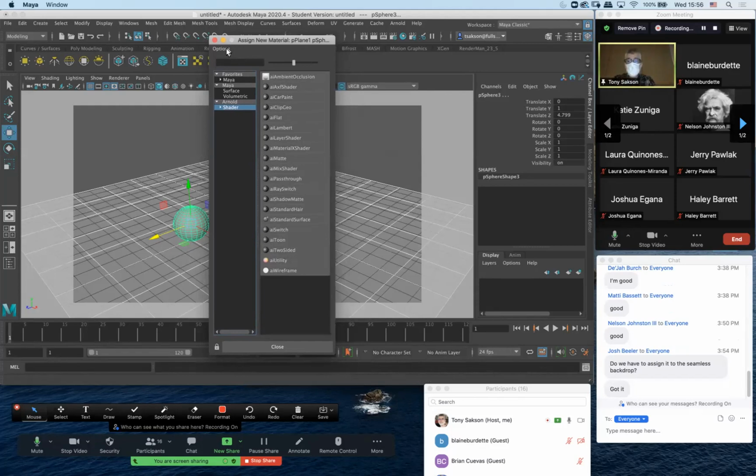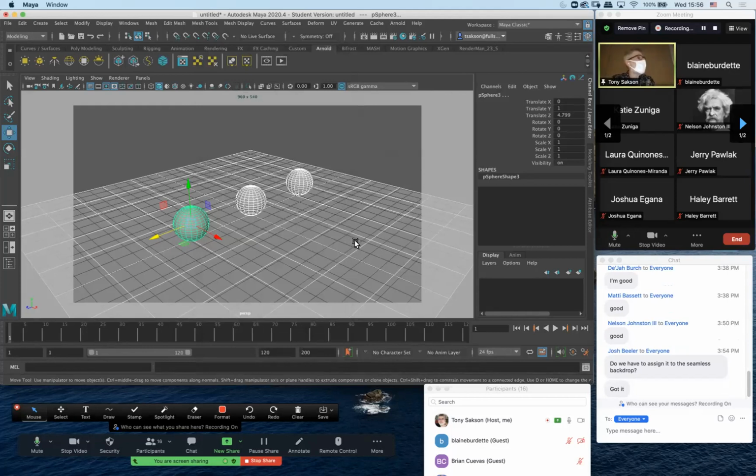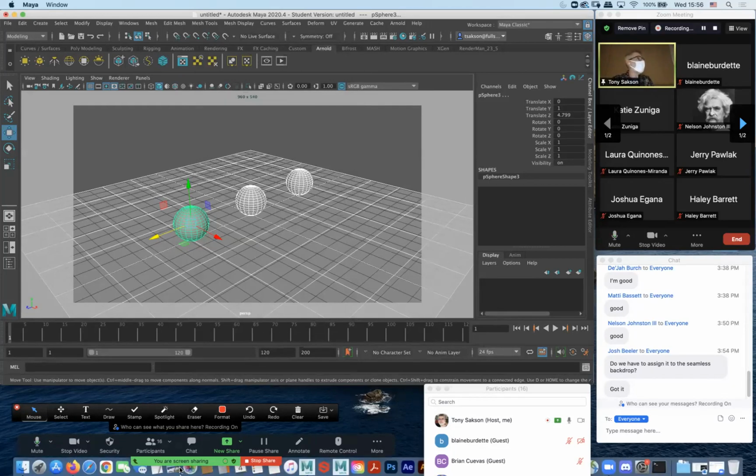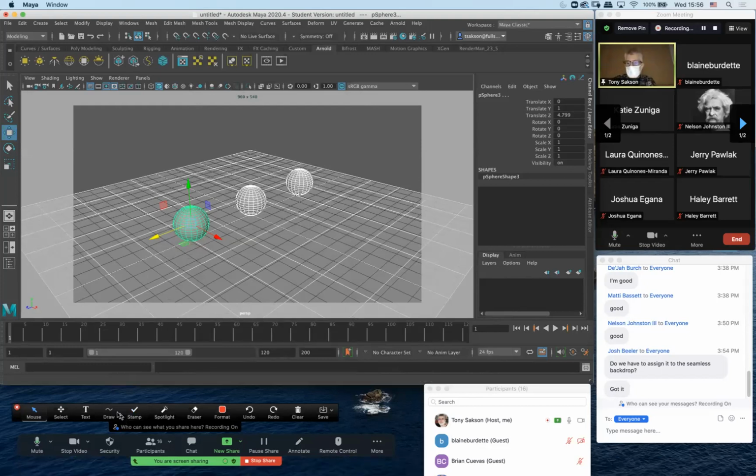Now, there's another way to assign a material besides right-clicking and assign new material. And this is my favorite way because it's lazy. Basically, select all your geometry, hold the Shift key down, and hit the T key, T as in tango. So Shift plus T will bring up the assign new material, Shift T.